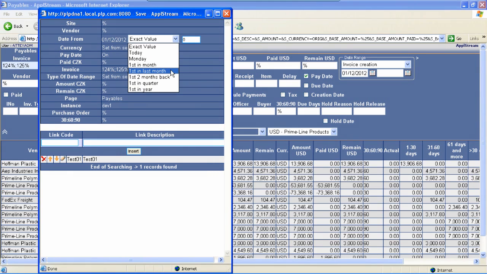First and last month will adjust the date to the first day of the previous month. First 2 months back will adjust the date to the first day of the month which preceded the previous month. First in quarter will adjust the date to the first day of the current quarter. First in year will adjust the date to the first day of the current year.